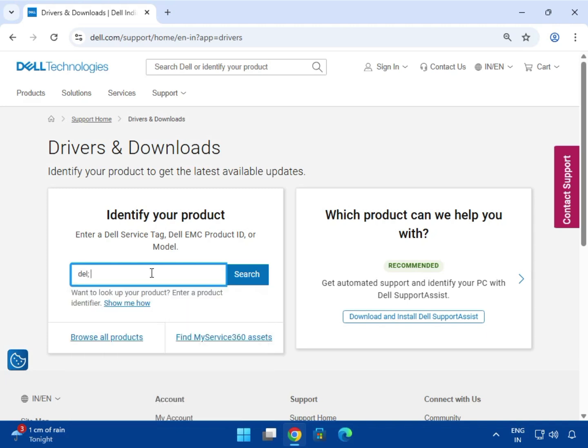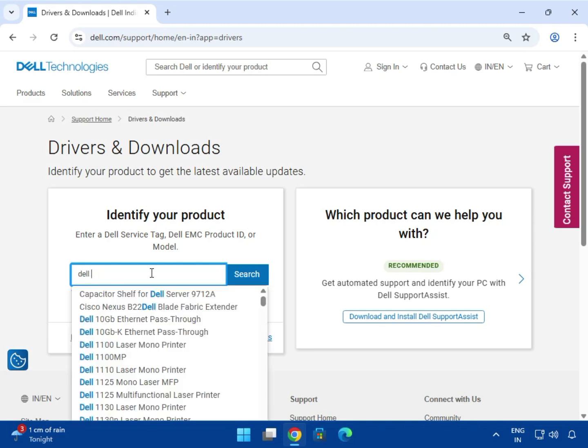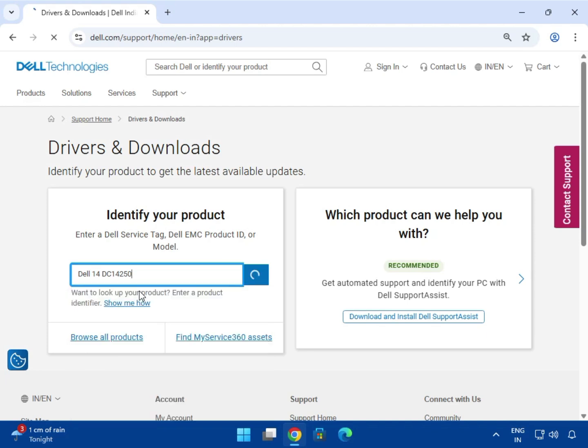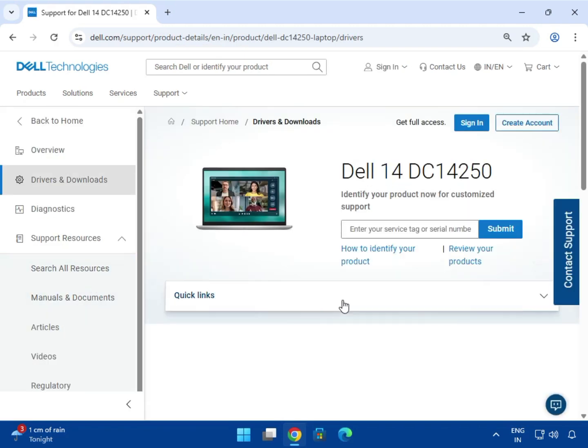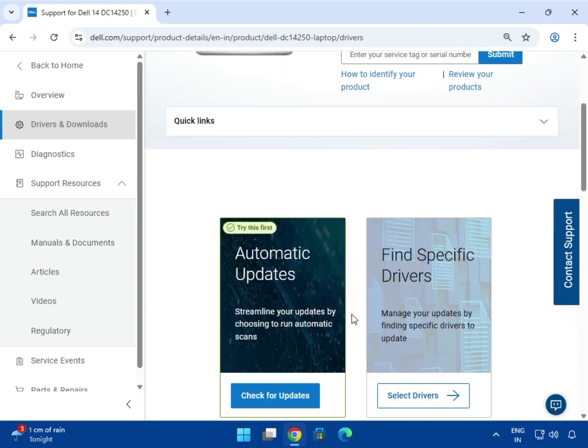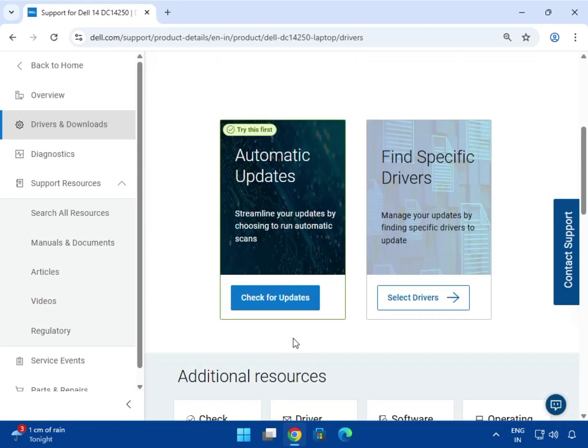Dell 14. Then you can see this is a different tag, so whichever you are using, the installation process is the same. Select this, wait a few seconds. There are two options: you can update automatically, and the second one is manual.